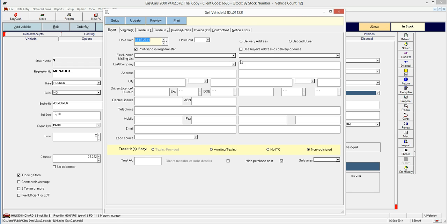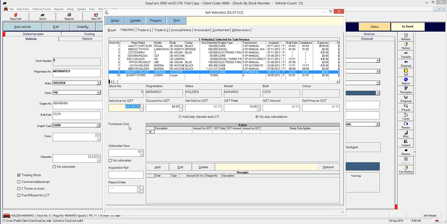Once you're in the sell screen, you'll need to pop in some details of a sale. For this purpose, I'll just put in some fake details so that we can preview the invoice and the contract and you can see where it sits. You don't need to fill in the details of the sale.